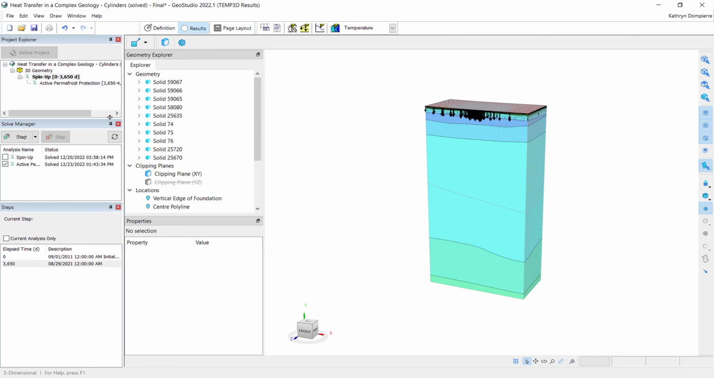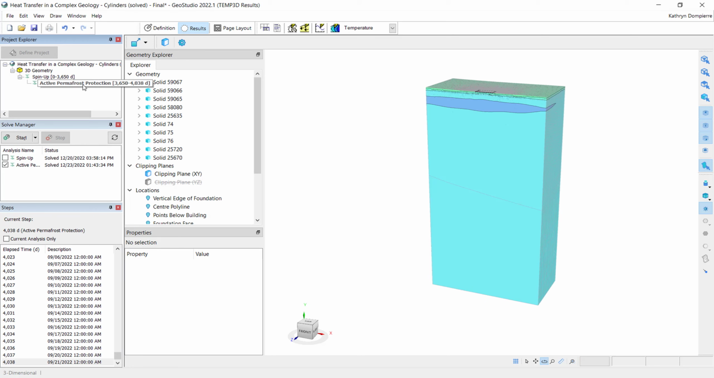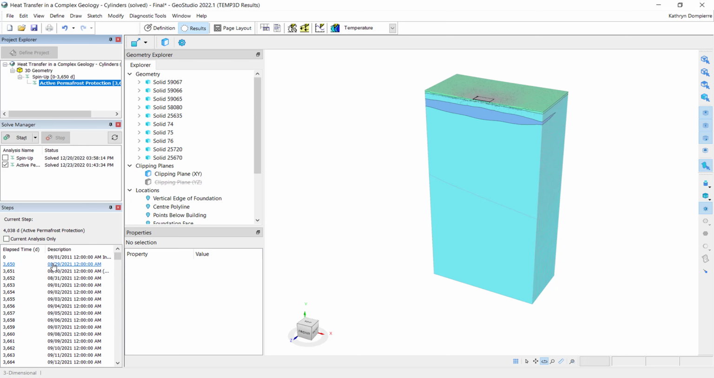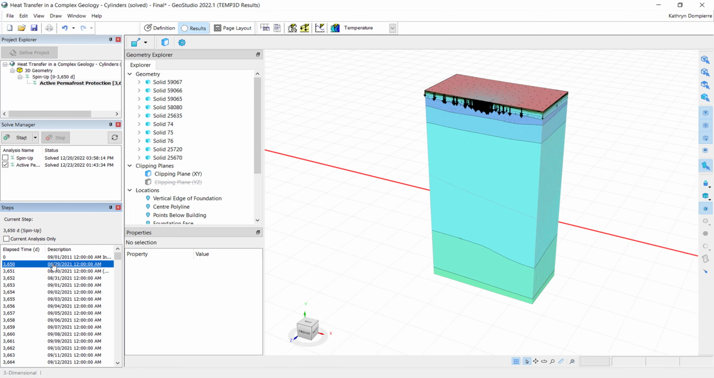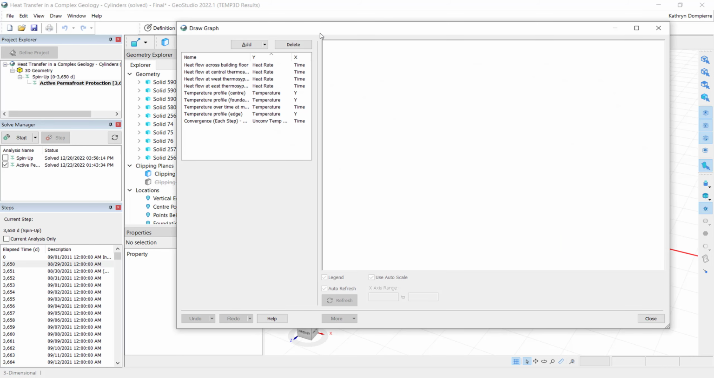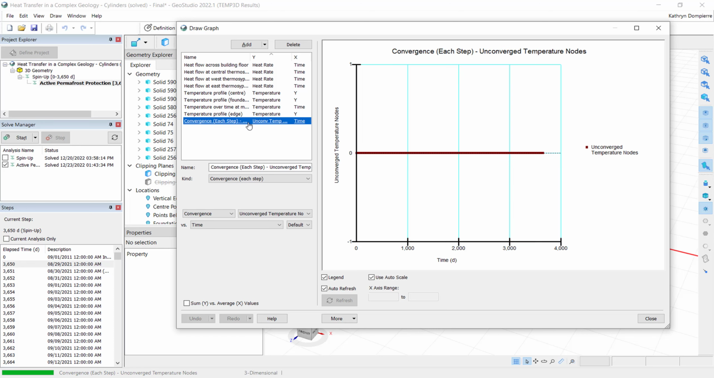Let us consider the results from the active permafrost protection analysis. We still have the temperature contours and heat fluxes illustrated on the domain. I can click through the time steps to visually review the results. I will open the Draw Graph dialog to view results from the locations we set before solving the analysis. Similar to the first analysis, there do not appear to be any convergence issues in the second analysis.